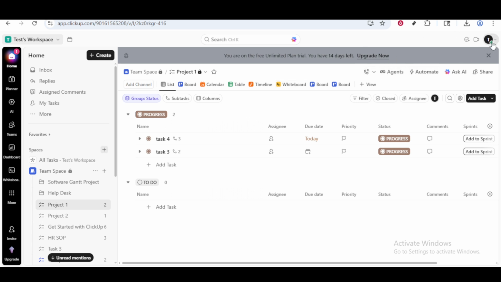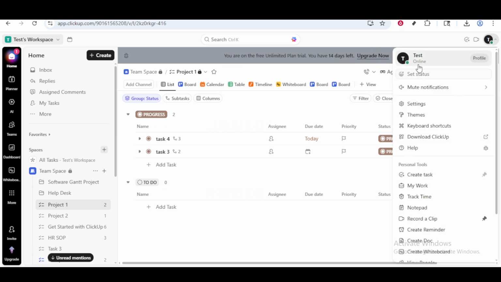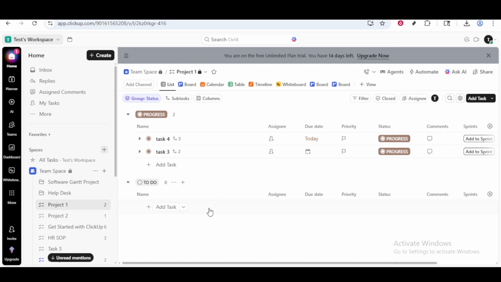Start by opening your browser and going to clickup.com. On the home page, select Login and sign in to your workspace using your usual method. If your organization uses single sign-on, complete that flow and make sure you're in the correct workspace before continuing.